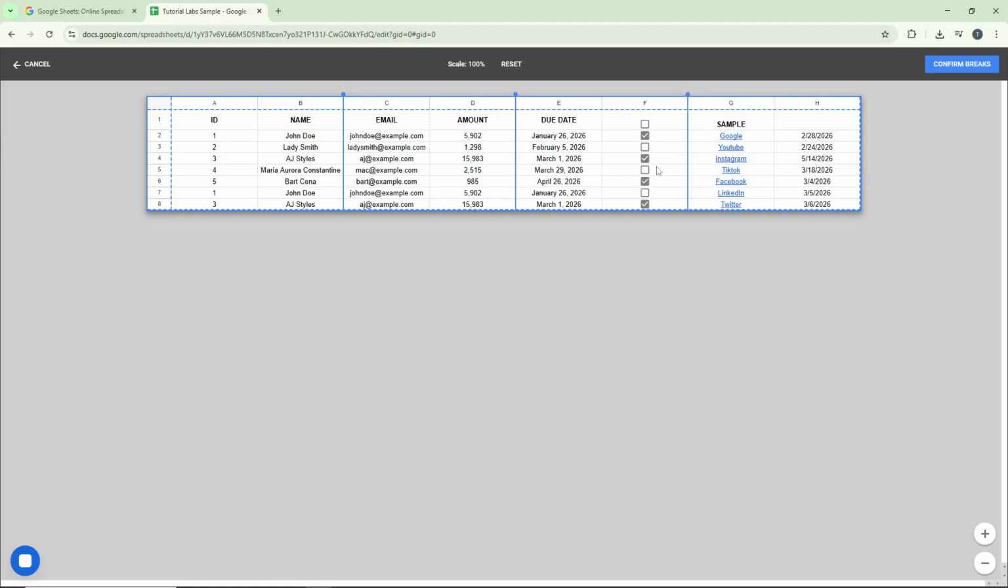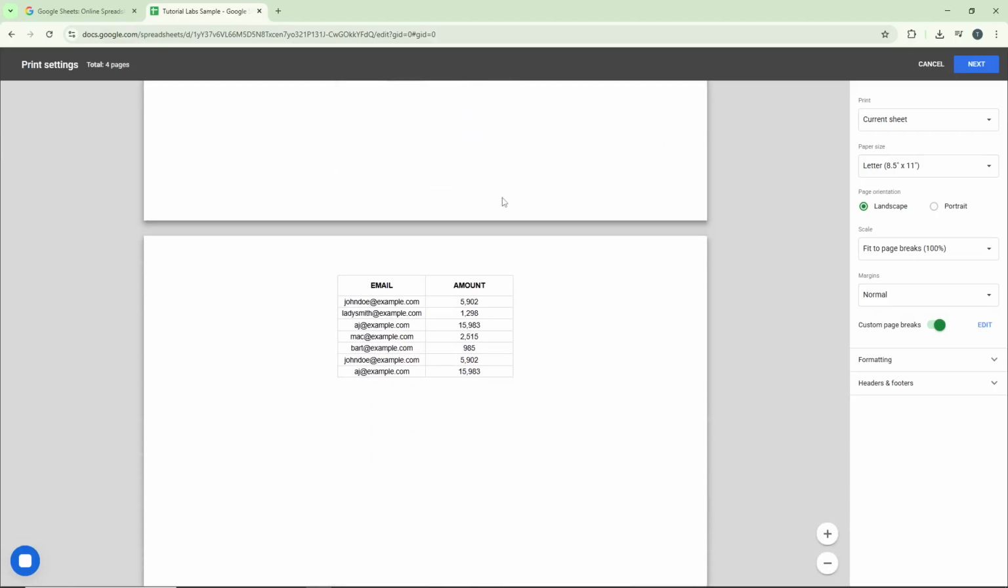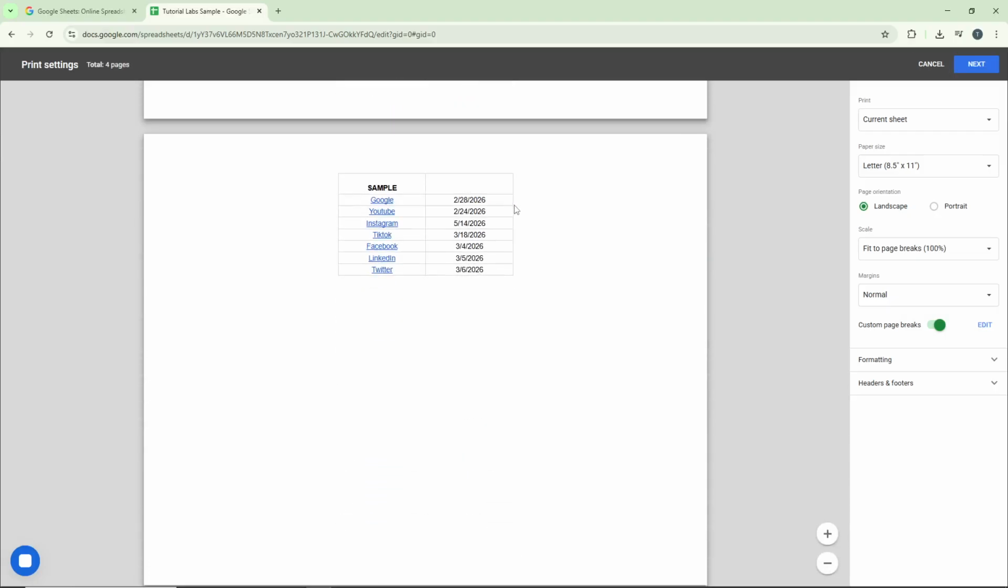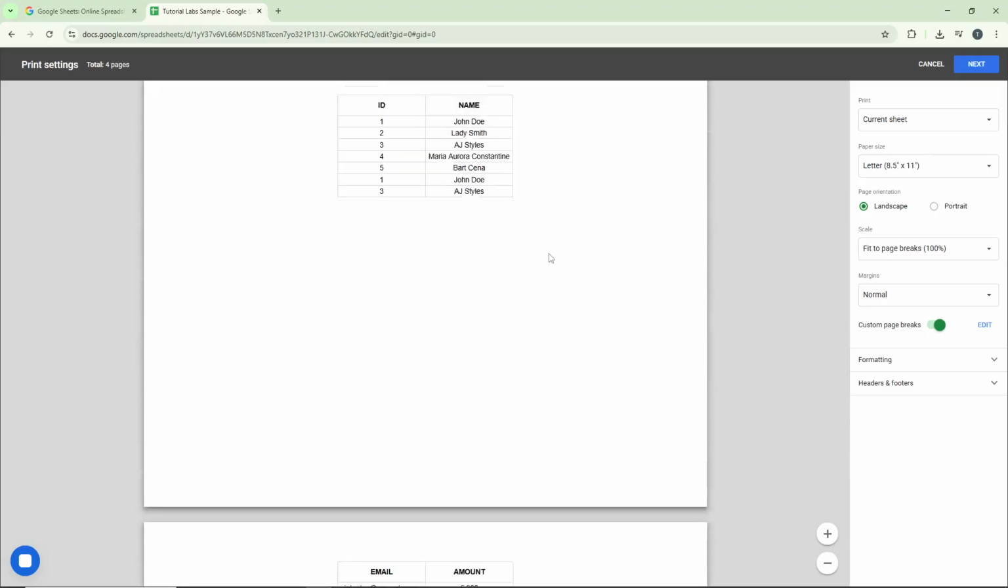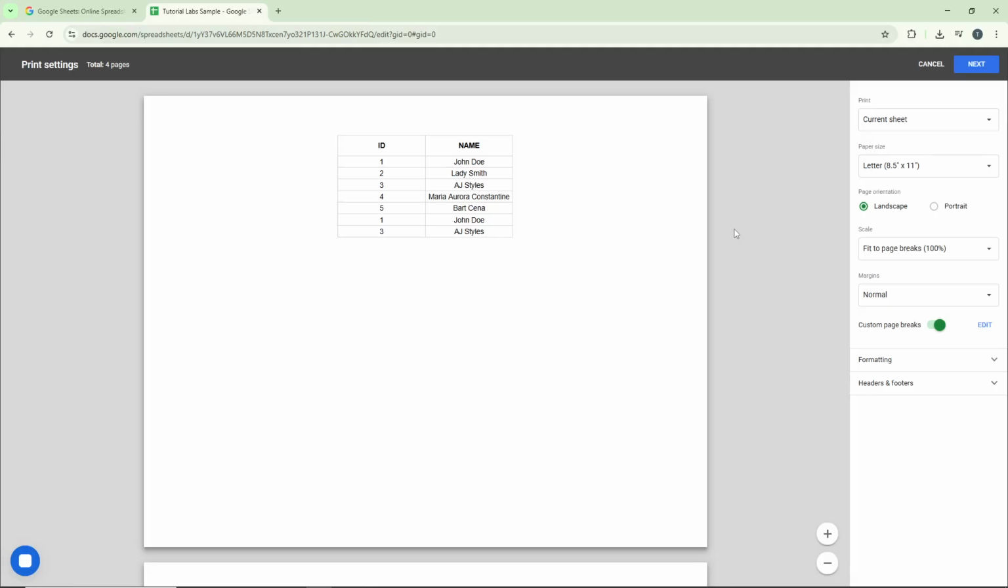Once you're satisfied with all your page break placements, click Confirm Breaks. This finalizes your selections and applies the page breaks to your spreadsheet. You'll immediately see the page breaks reflected in your document, and they'll remain in place whenever you print or preview this spreadsheet in the future.